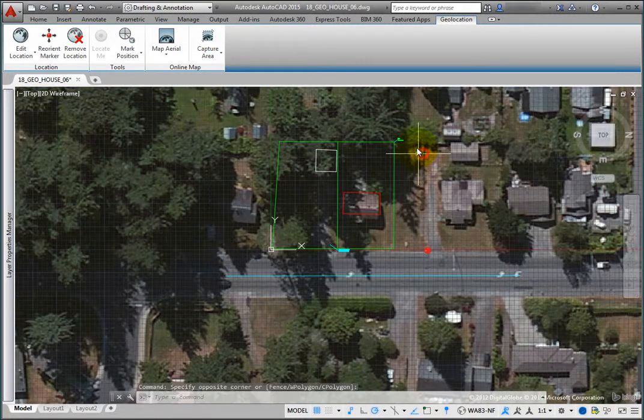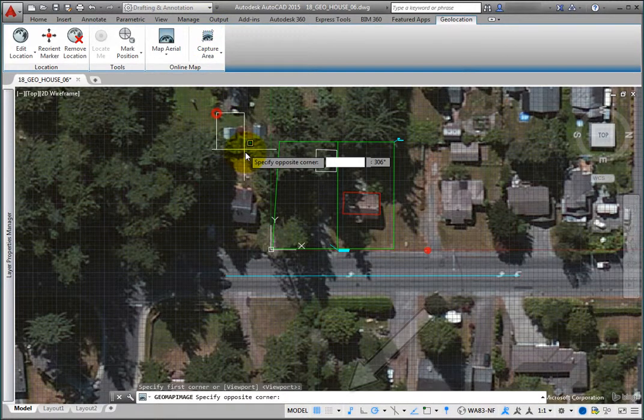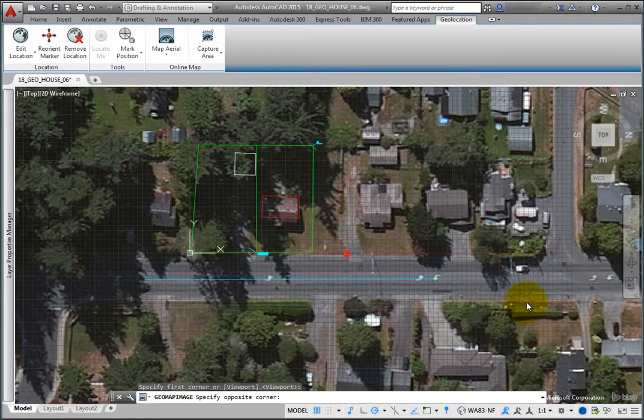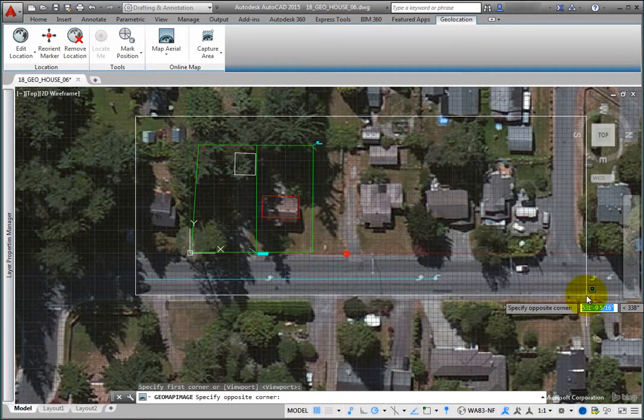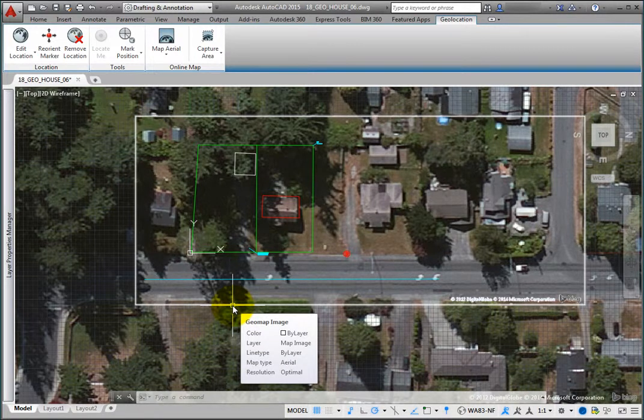Choose Capture Area. The program prompts you to specify the first corner. Click to select the first corner of the map area you want to capture. The program then prompts you to specify the opposite corner. Click to select a second point. As soon as you do, the program captures the map image and embeds it into the drawing. You can see the border of the image, and when you move the cursor over the border, the tooltip shows you that this is a geomap image.